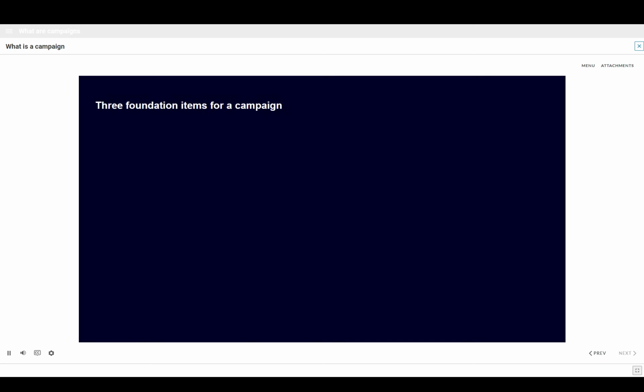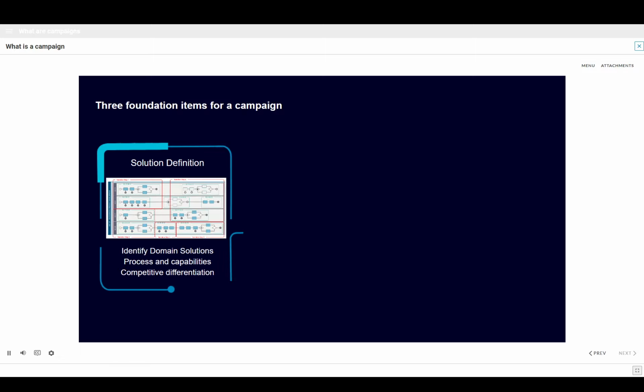To develop a campaign, there are three foundation items required to develop the content for the buyer's journey. The solution definition defines the set of domain solutions, processes, and capabilities for the digital thread. During the process, we evaluate the competitive differentiation of our technology and portfolio. And we outline the narrative steps for the digital thread.